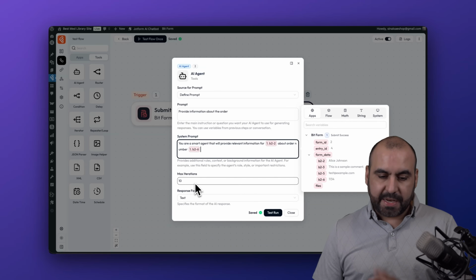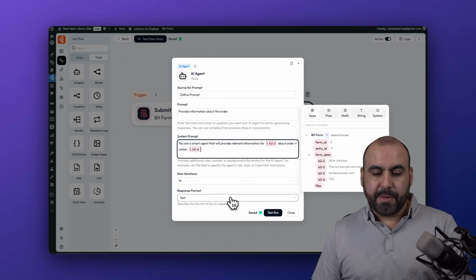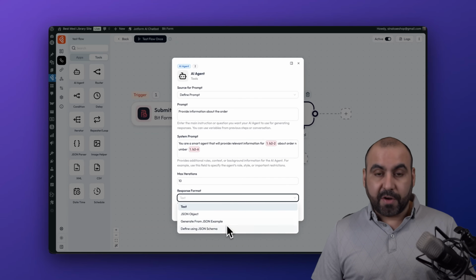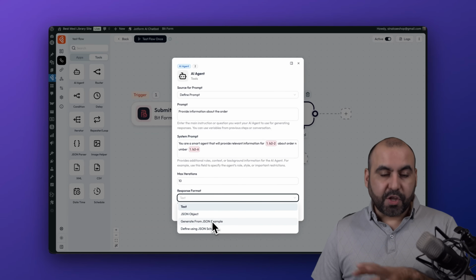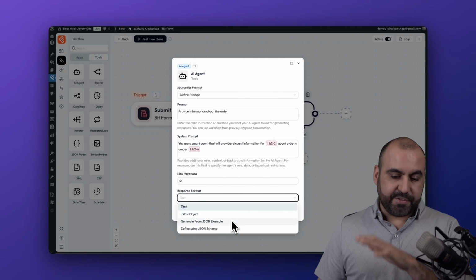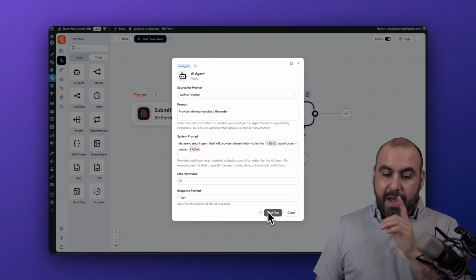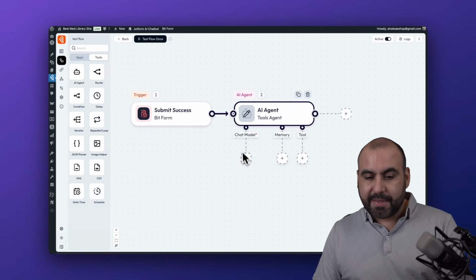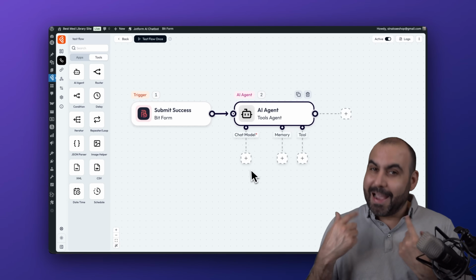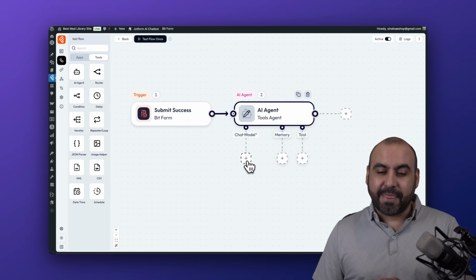Max iterations, 10 is fine. Response format, text is going to be the response, which is totally fine. You have different options here. Text format is fine. And there's other options available here like JSON, example, and schema in case you want to do something more advanced. Okay. I'm not going to do a test run because I don't have a connected chat model, the memory, and the tool. And that's what's going to happen next. So now we're going to add the chat model.